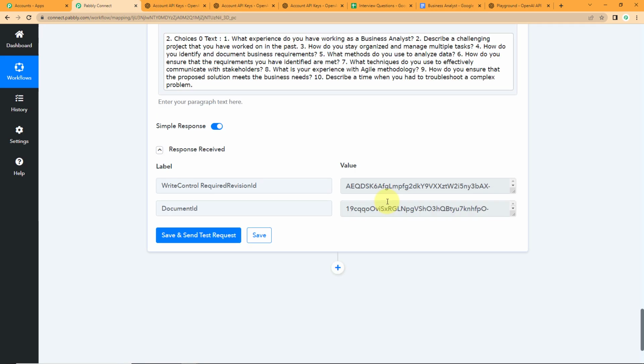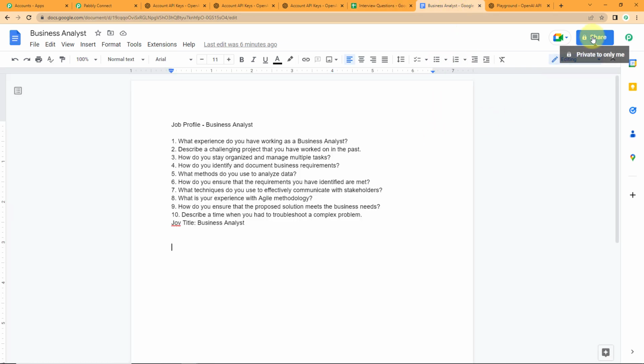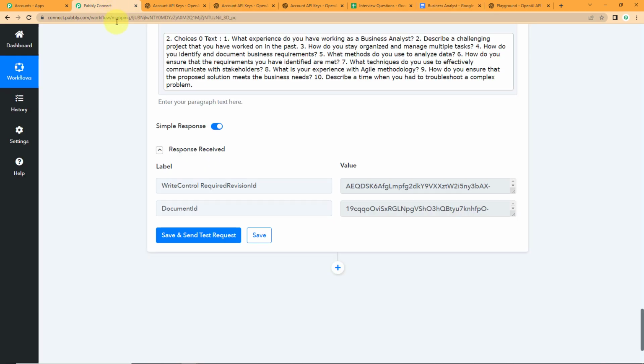So now what is my final objective? My final objective is that the link of this particular document should become a part of this Google Sheet here. And if I show you the document here, you can see that right now it is only shared with me. Basically, this is a private document. So what I'm going to do is go back to Pabbly Connect.